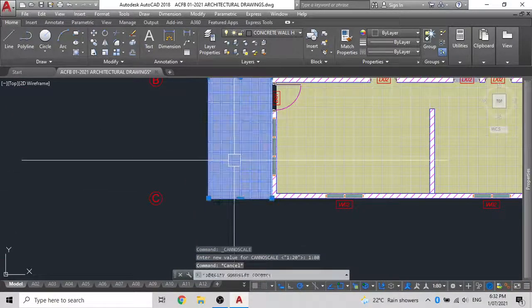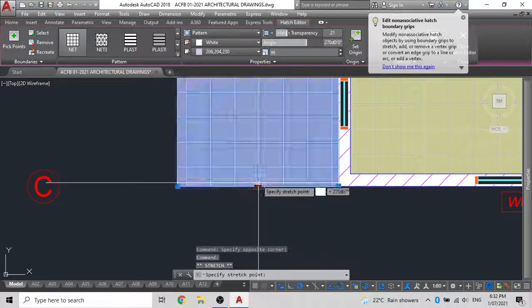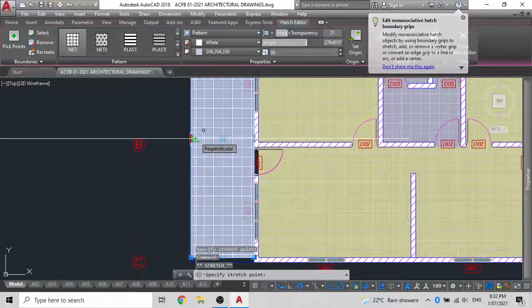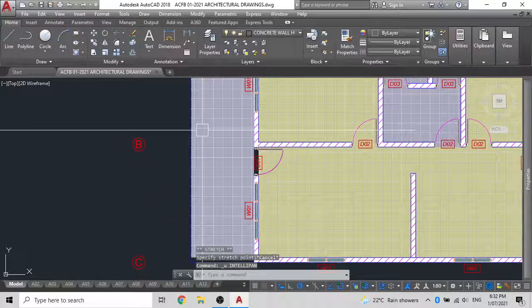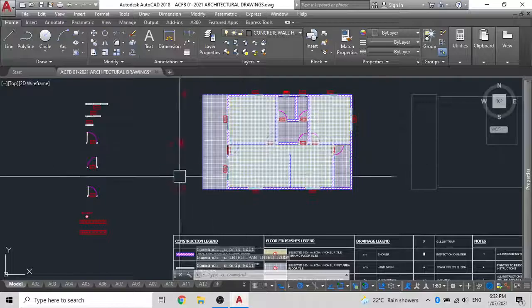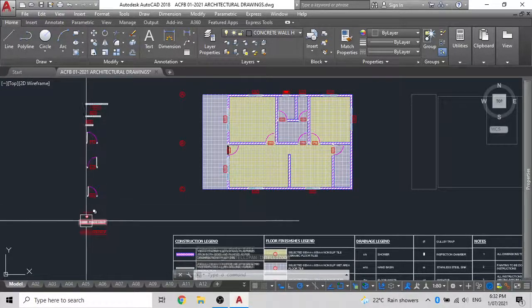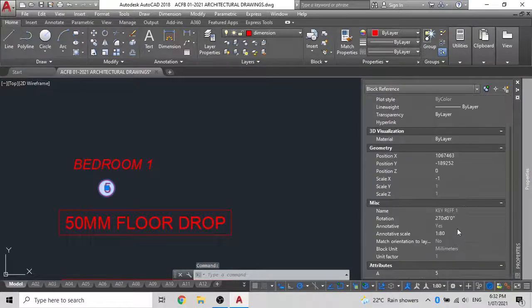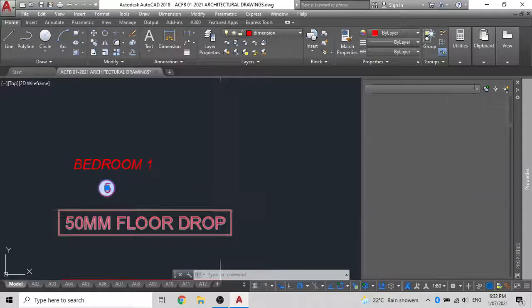And what you can do is, firstly, you can just adjust some of the tiles, or you can leave them. It's completely up to you. Now what we can do is, we can start to place our floor finishing legend. Now we'll click on this, then we'll go to properties. Then we see what scale it's at. So it's already at a scale of 1:80. We do not need to change the scale.